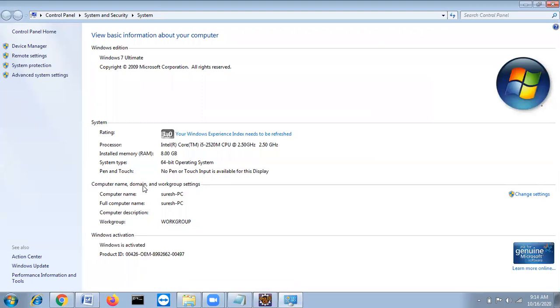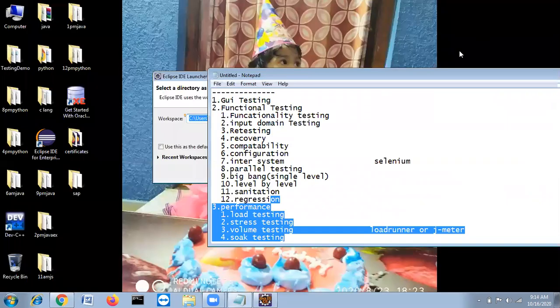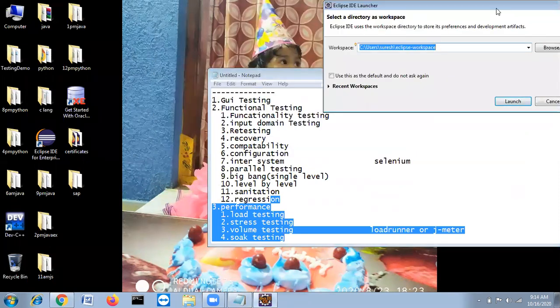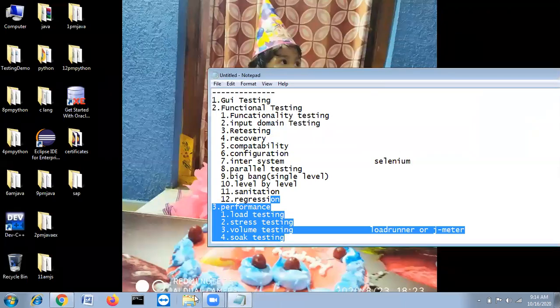Based on my system configuration, I can install how many applications I want based on my system performance. Because of the i5 processor and 8 GB RAM, I can install many applications here. Even after installing many applications, whether it is running properly or not, that is nothing but performance testing. Whether it is giving good performance or not, that is performance testing. Correct?